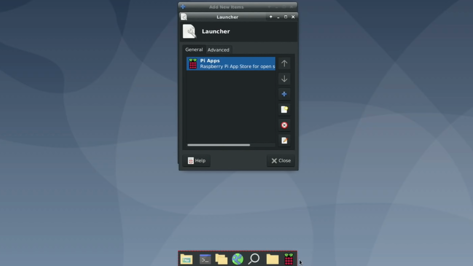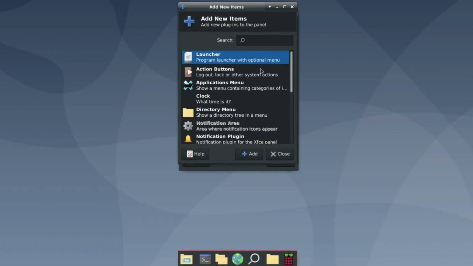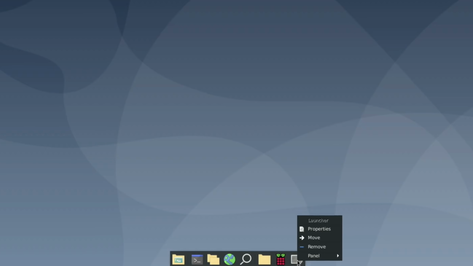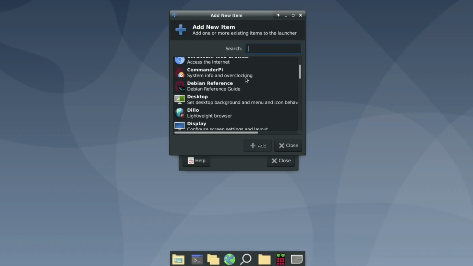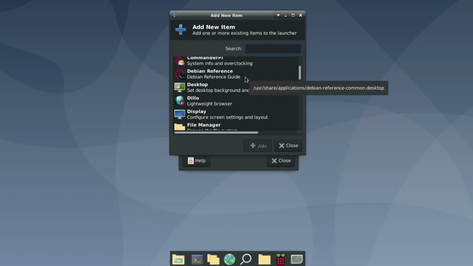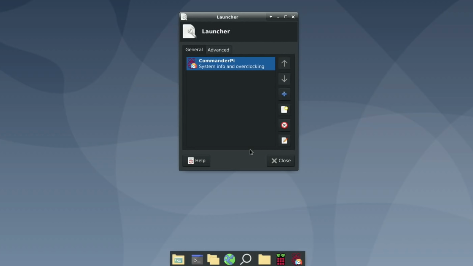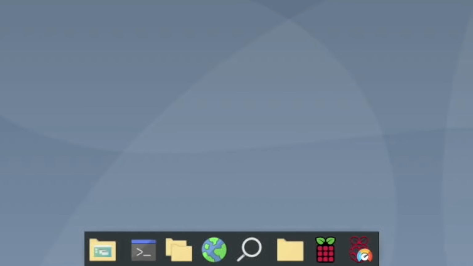There you go. And if you want to do the same again, just right click panel, add new items, launcher, add. Then if we right click on that, and properties and plus, we can put something else in there as well. So let's put Commander Pi and hit add. There you go, very straightforward.